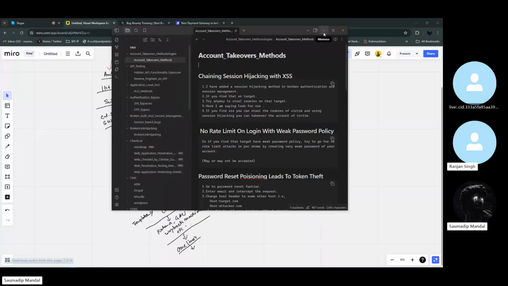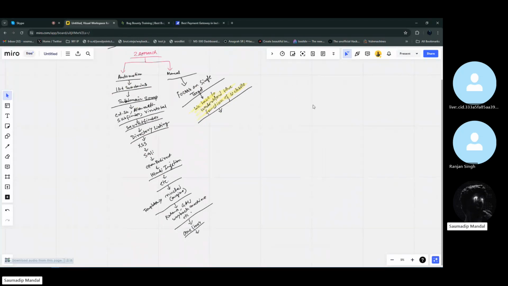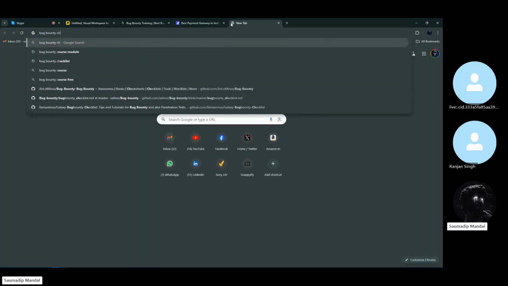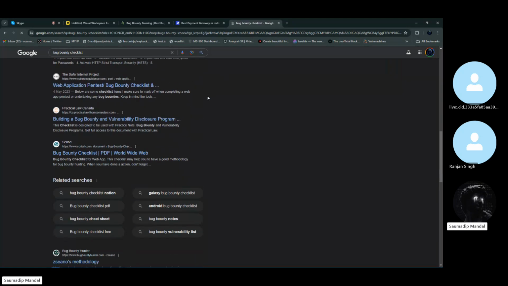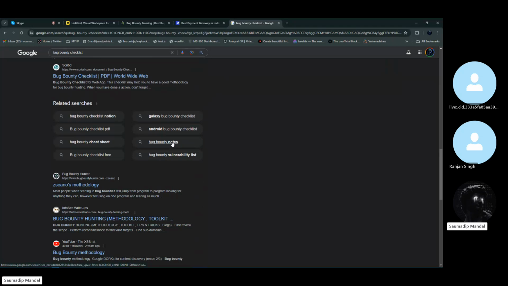I'll share it with you. I have to go through each checklist as well. Sure. Or you can basically make your own checklist by checking the bug bounty checklist. There are multiple checklists available on Google, like JSON's methodology. You can make your checklist and collect all the information from different sources, whatever looks sensible or will be helpful for you.